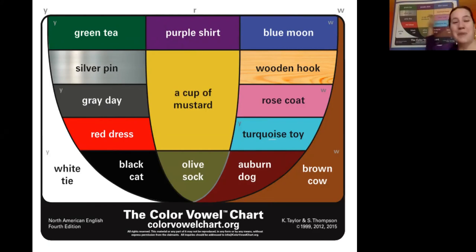A cup of mustard. Purple shirt. White tie I, and brown cow ow.